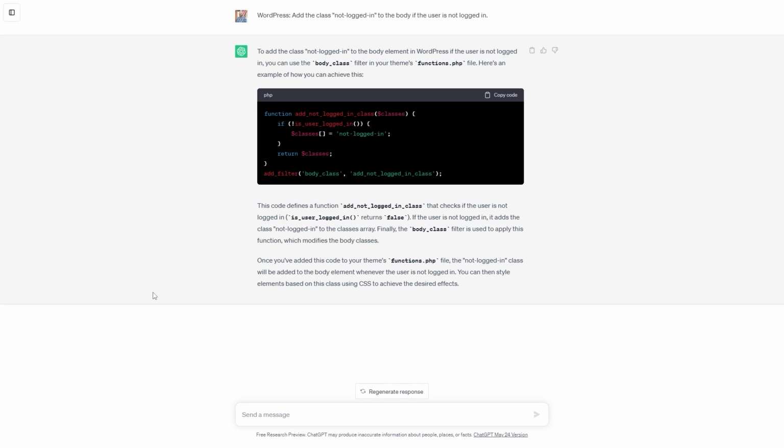Now here I am in ChatGPT, and I'm going to show you exactly the prompts I used in order to get the custom code I needed for this project. The first prompt I will generate is a simple request and will be used in the next example. I need to make sure that the CSS class not logged in is automatically added to the body of the website for users not logged into the website.